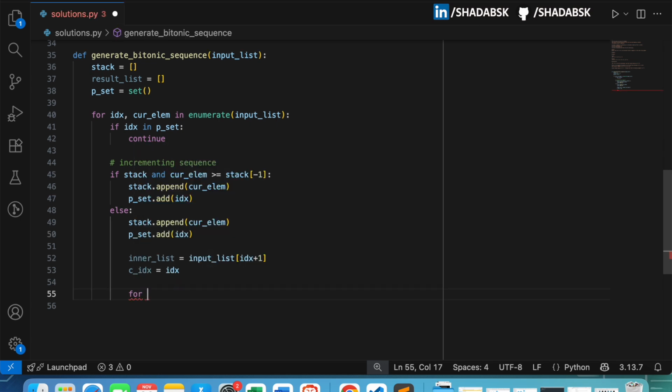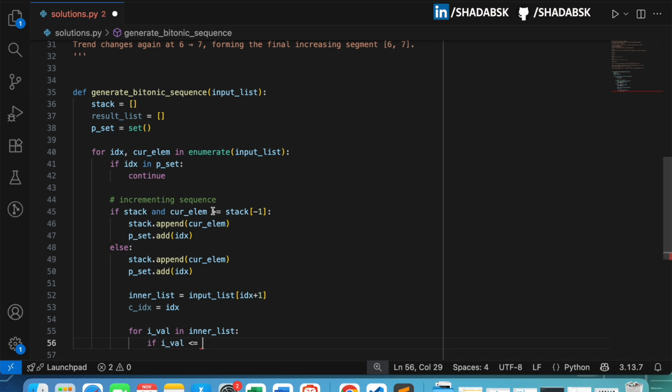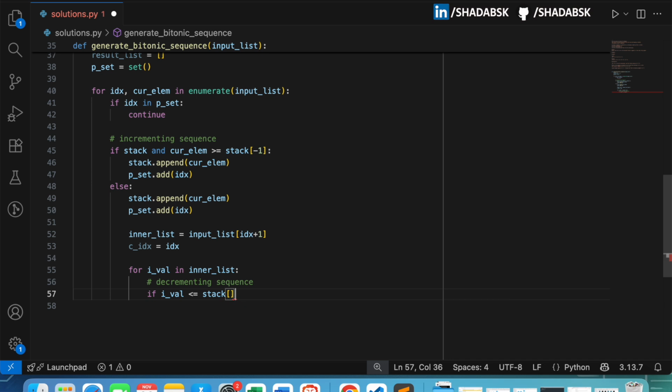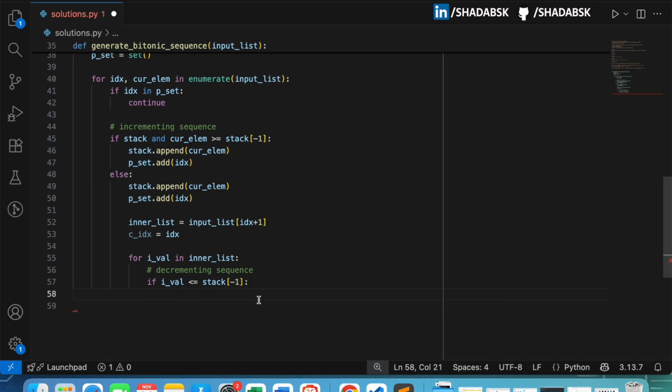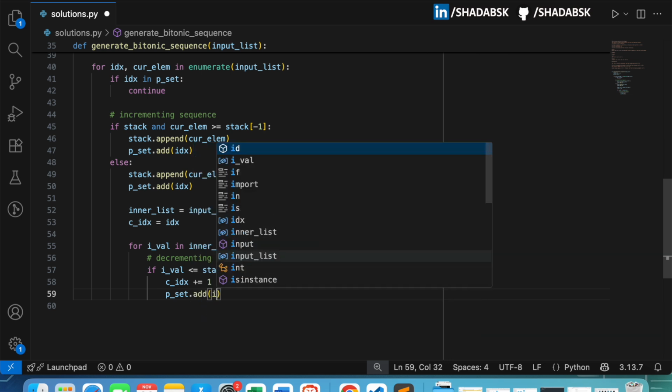Okay, so we now iterate, for ival in inner list, right? If ival is less than or equal to, so earlier we were checking greater than or equal to, now we will check less than or equal to for the decrementing sequence, stack of minus 1, whatever the latest element inserted was. If this is true, then we need to increment the counter by 1, right? We need to add to the process set, pset dot add idx c idx.